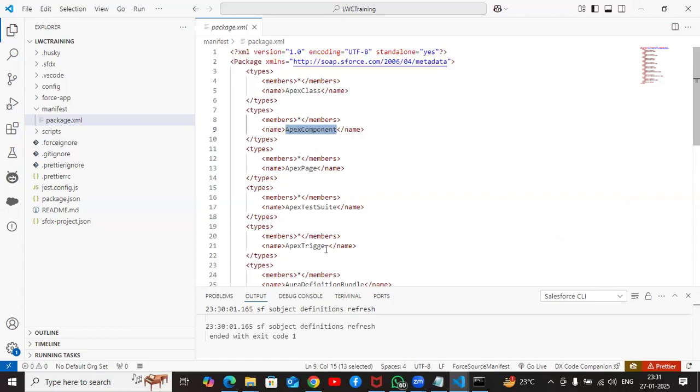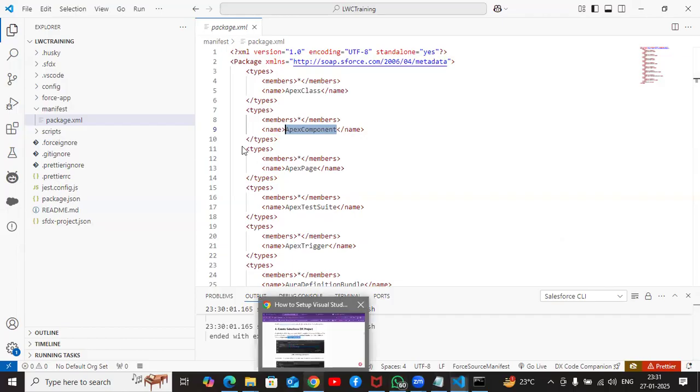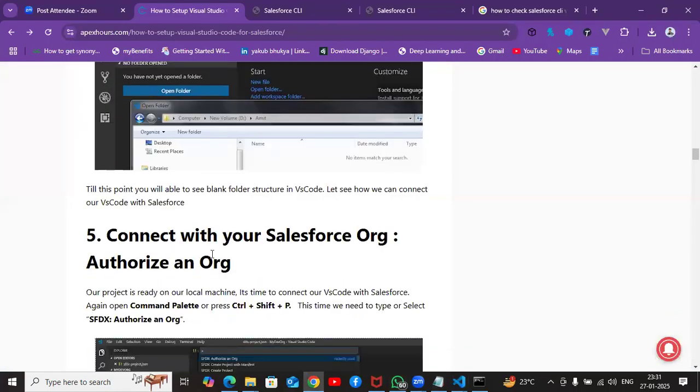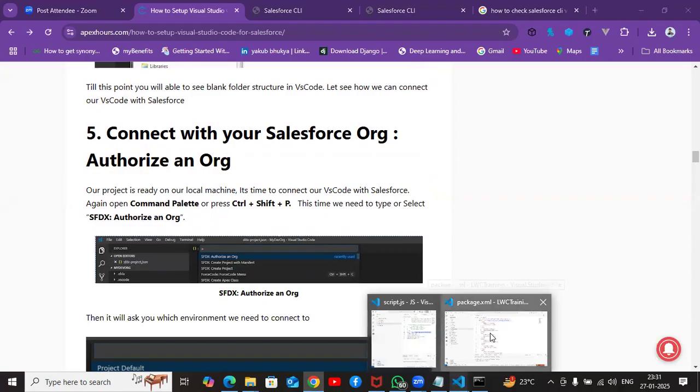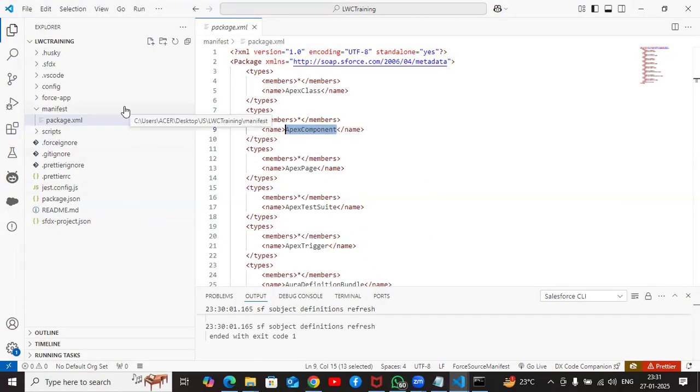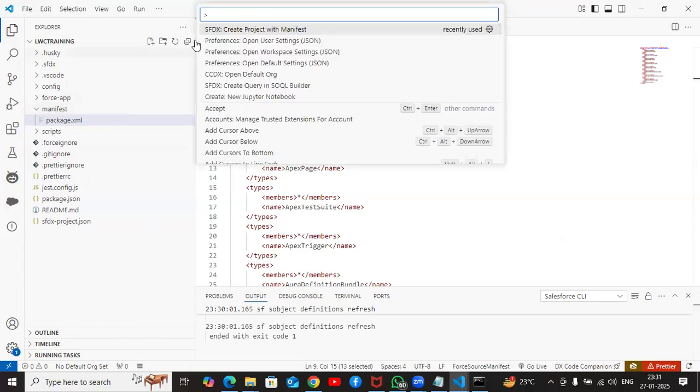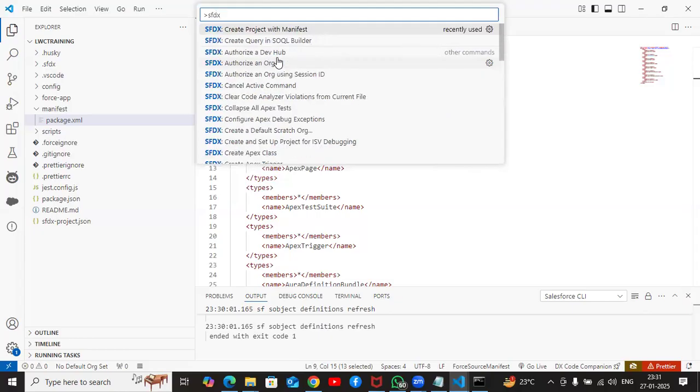Then next we have to authorize an org. Okay. So the next step is authorizing an org. You can see these are the steps to authorize an org. Again, what we have to do is to authorize an org. As I'm not explaining standard commands as of now, basically we can use standard commands as well. Okay. Control Shift P. So here, what I'll do is I'll type SFDX authorize an org.